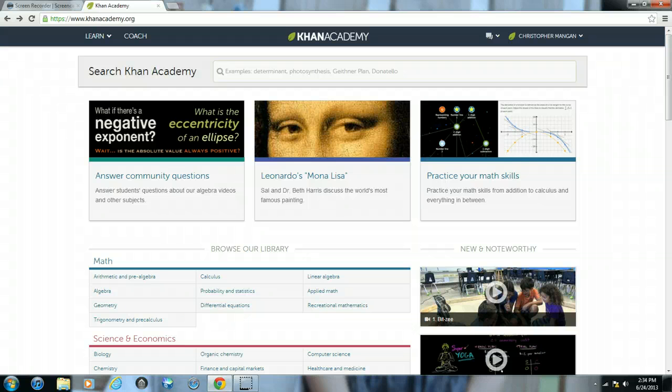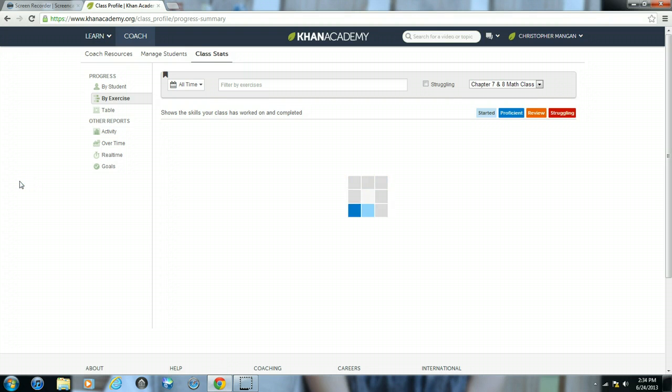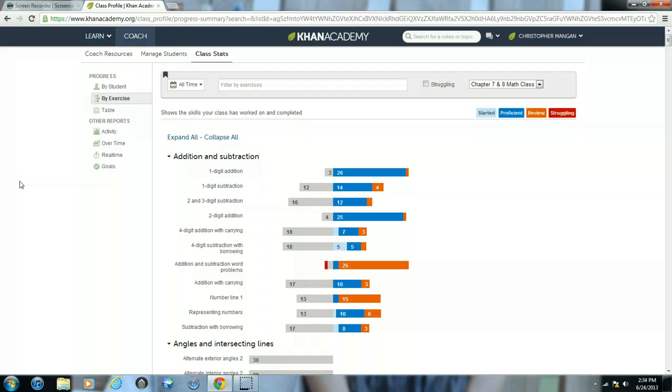The first step to viewing data would be to log on to Khan Academy by putting in your username and password. Once you have logged into Khan Academy, it will take you to the home page. You'll need to click where it says Coach. Now whenever you click where it says Coach, it will automatically take you to the screen that we want to look at in this video.